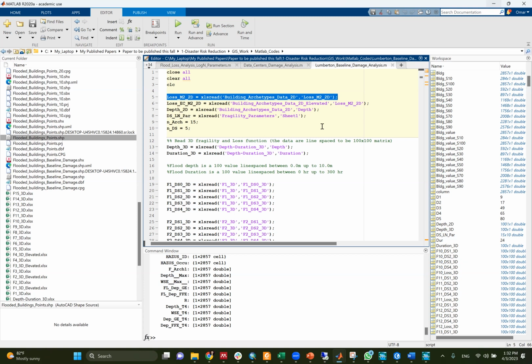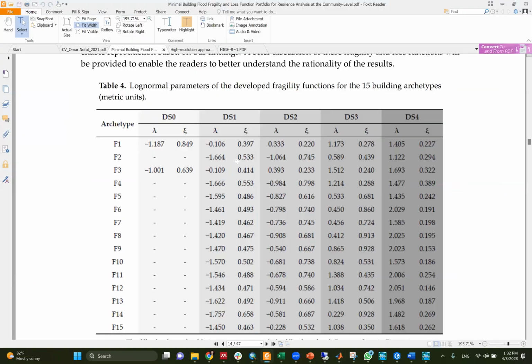Okay, so these parameters that I just showed you only give you damage. They don't give you losses, okay? If you want losses, you will need a curve that captures the amount of losses corresponding to each flood depth. So I already did that. I already have these curves. They are not fitted. We didn't do any lognormal fragility for the loss function. We just keep them as they are. So what I did, I took the X values of the depths and the X values of the losses and put them in an Excel sheet for each archetype.